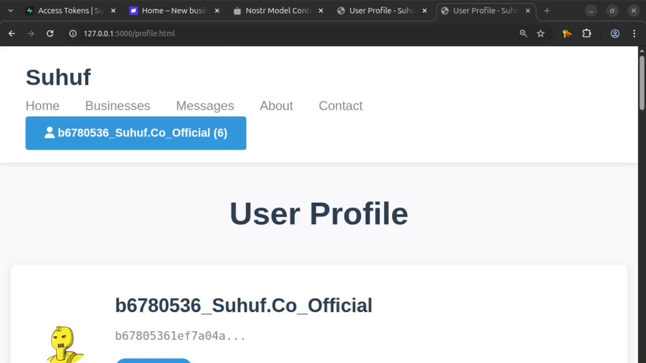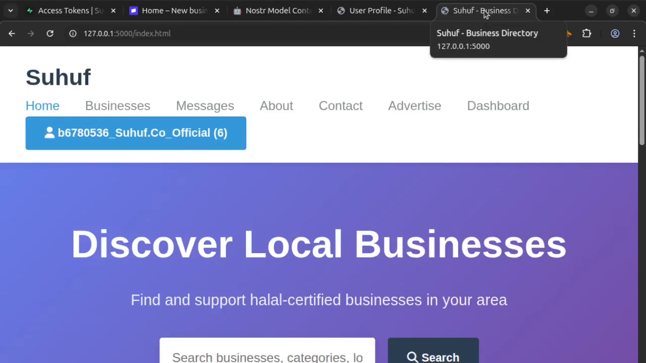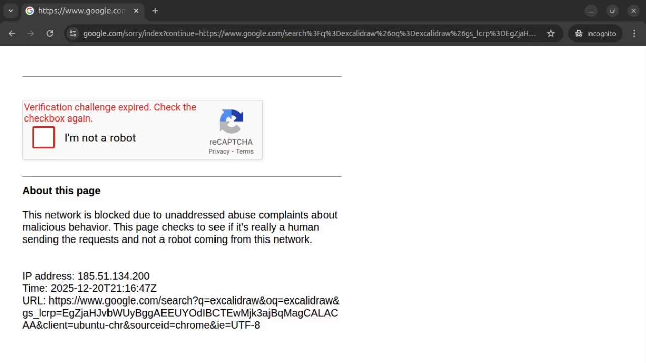When you go to your actual website, you're going to see up here, let's go to home, it says Suhuf Business Directory, and that's important. Now, when you have it hosted, what you want to do is go to the search page.